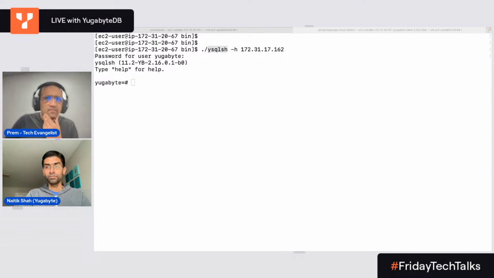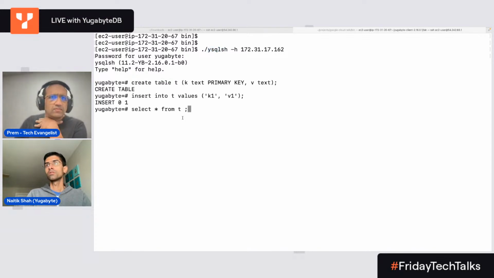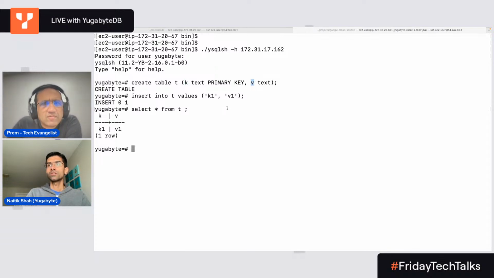And I'm just going to create a very simple table. So table T with K as the primary key, and then there's another column V as the value basically. Yeah, so key and value. And then I'm just inserting data and doing a select star. We see the data, right?